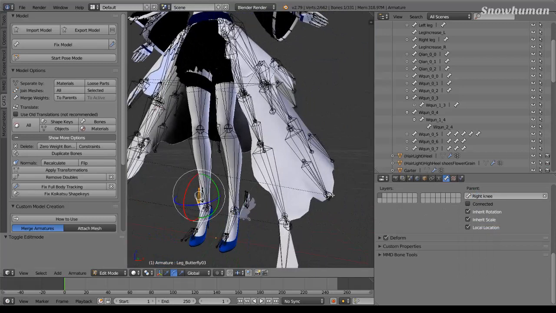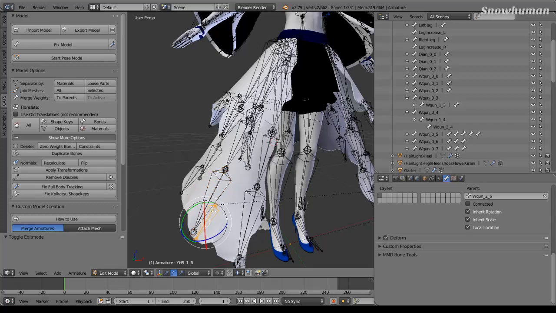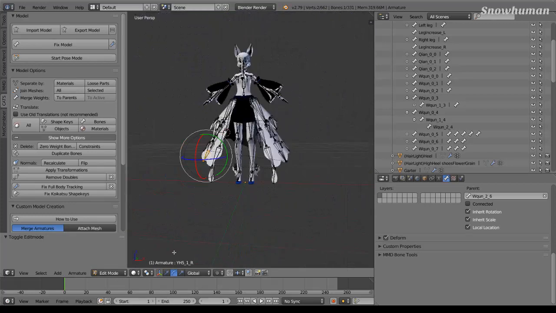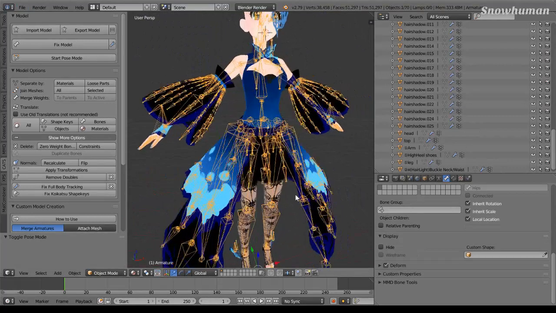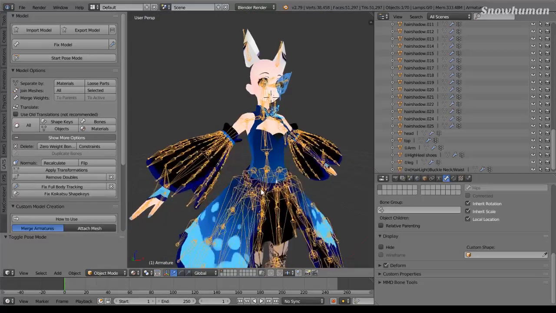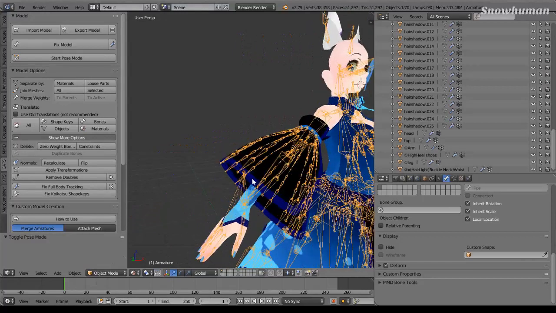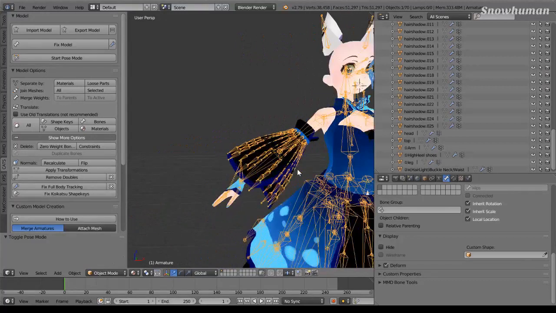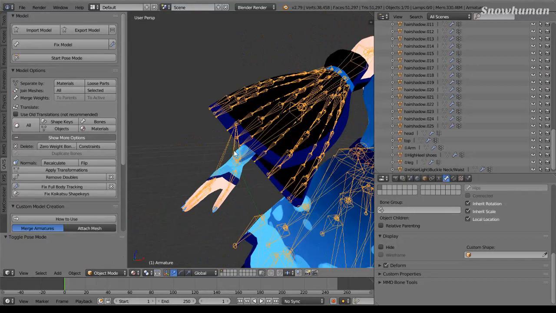Alright, then I'll be back after reparenting all these extra bones. Okay, I am back. So I have just reparented all the bones that had been out of place, and now I'm going to show you how I edit the bones. So right here you have this wrist.